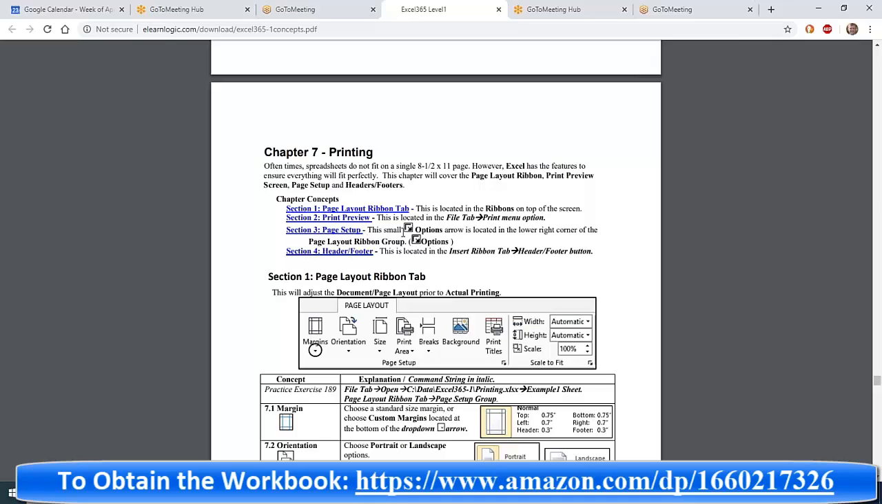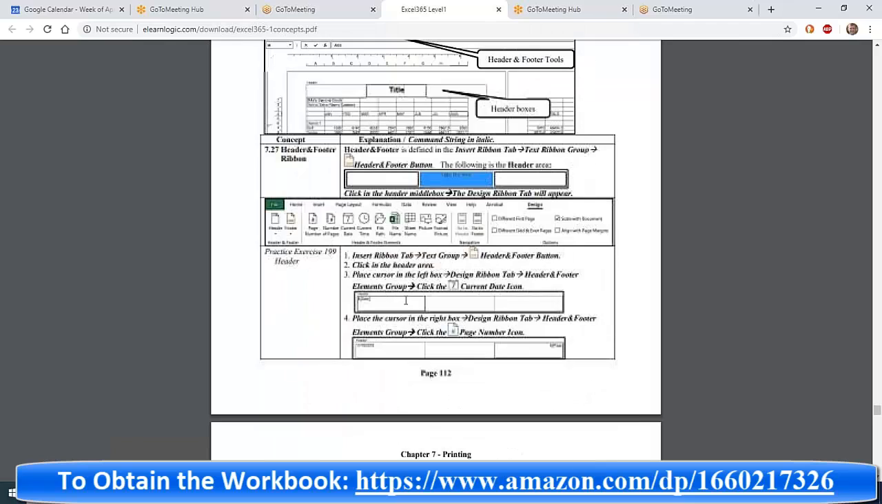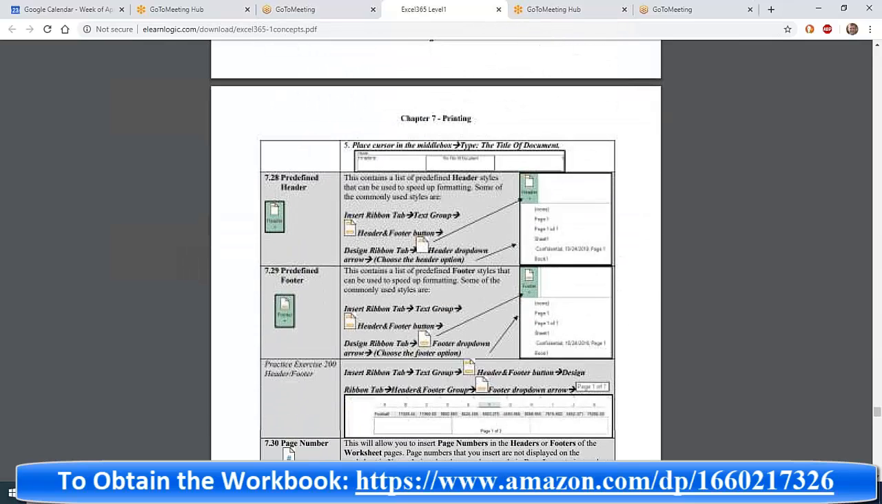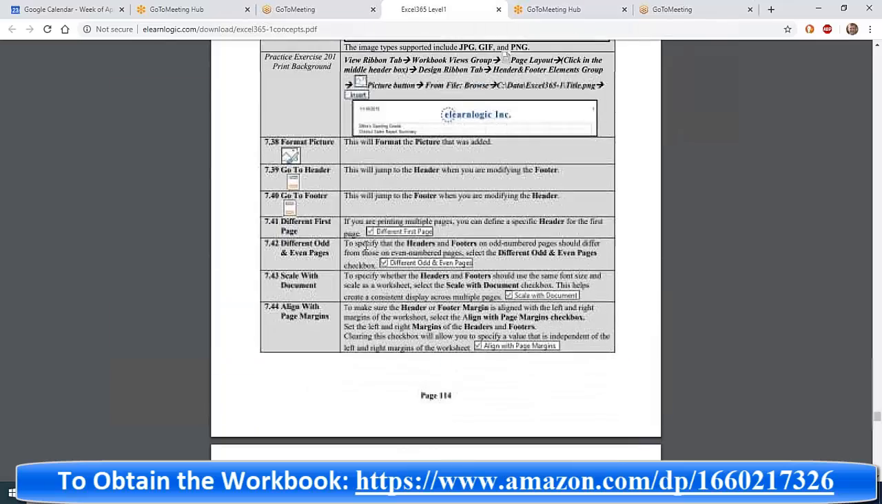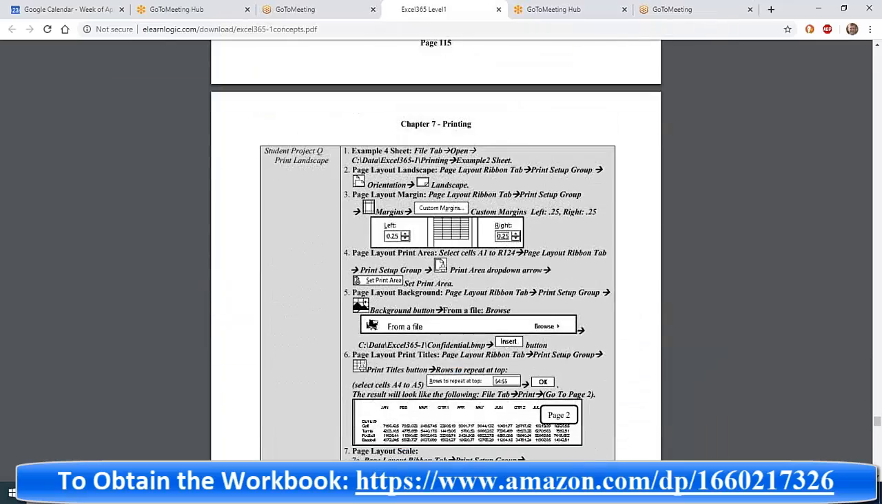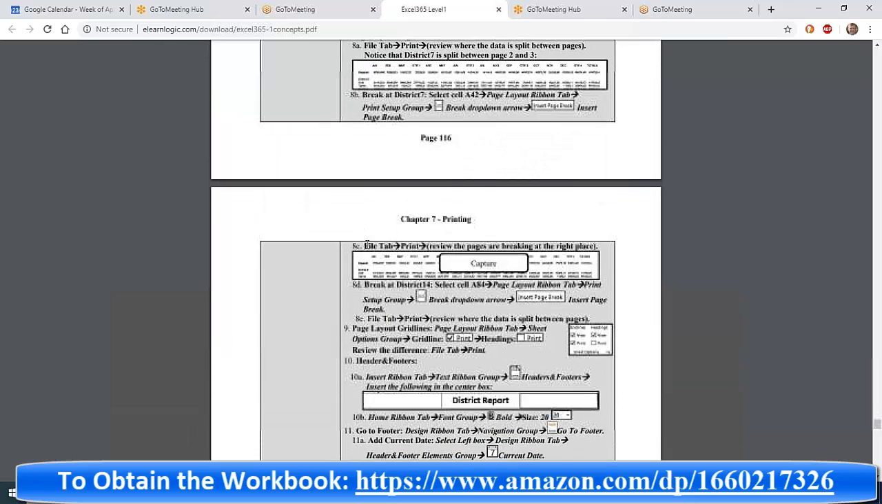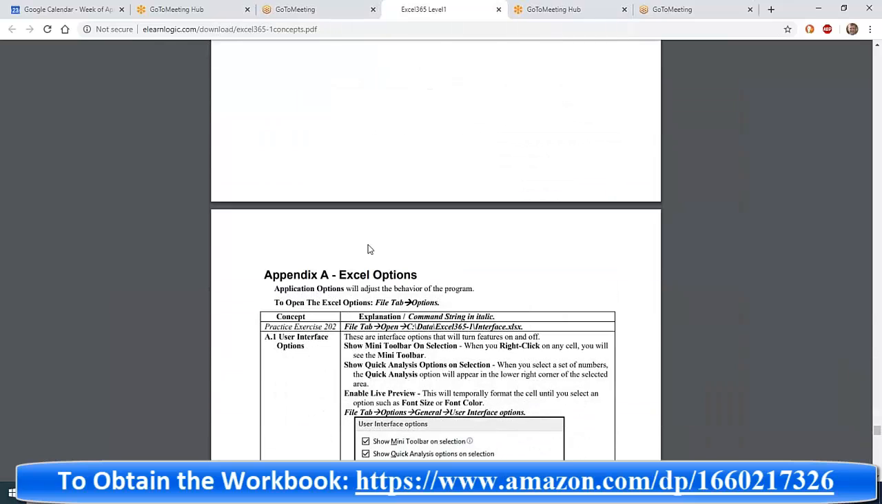The page setup isn't as useful. This sort of came from the old Excel 2003 version, but there are some features on there that are a little bit redundant that you might want to use. Down in the header and footer, this is where I went through and talked about how to set up the header and footer, preview time. So I go through some examples of setting up your print header and footer, and you can go through these examples if you like.